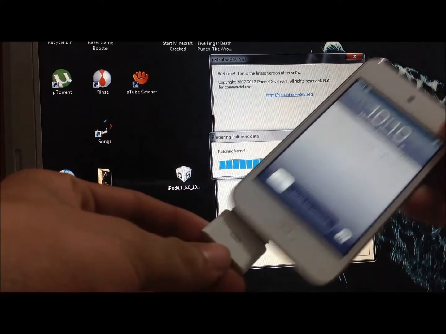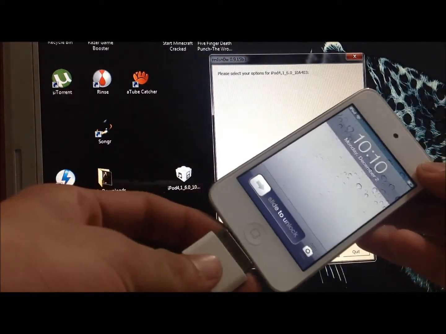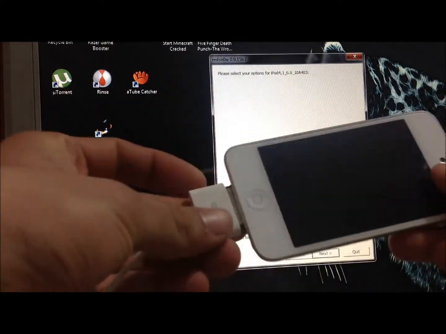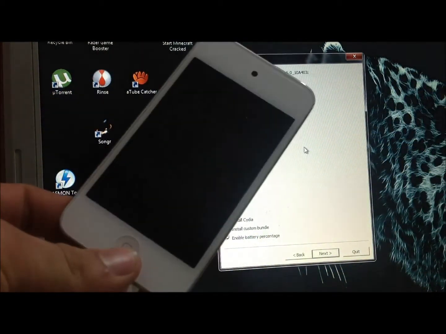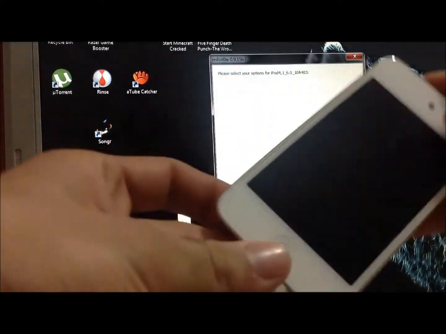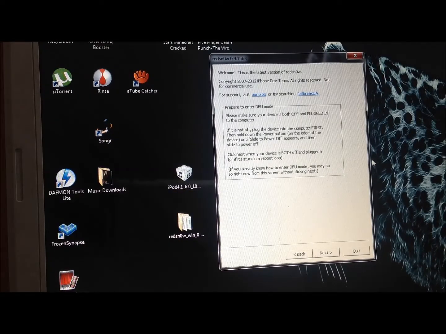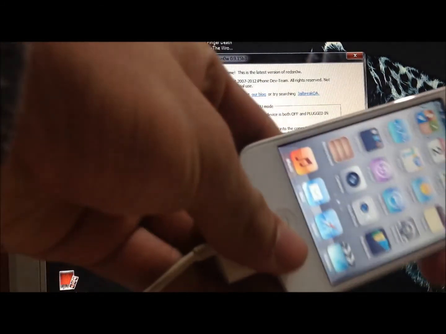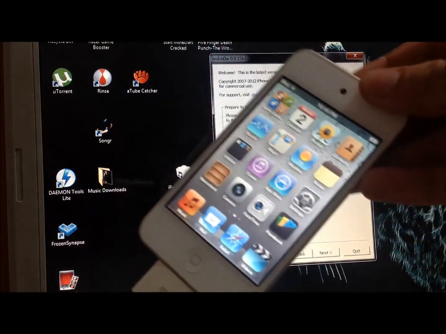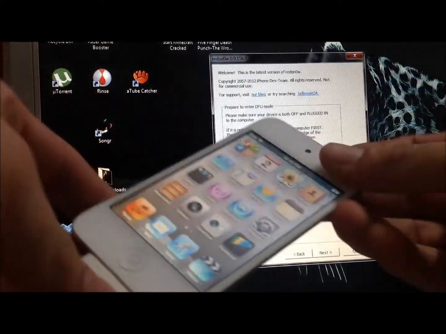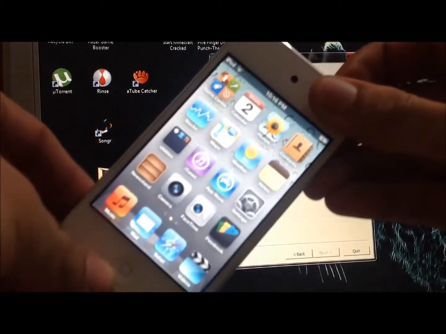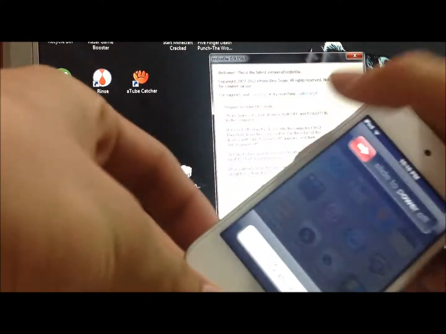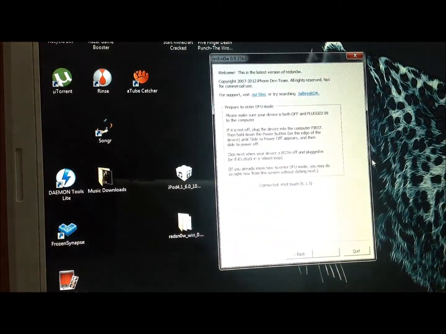And I'm gonna be plugging in my iPod right now into my laptop. Okay guys, so it's gonna ask you to enter the DFU mode. So as you can see here, my iPod is already plugged in. So what you have to do right now is hold your power button and power it off.